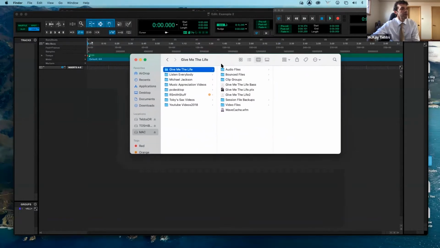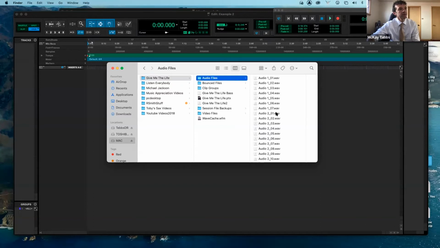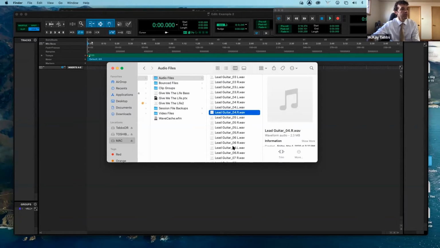Now, what happens when you create a session in Pro Tools, it automatically creates a session folder with 5 folders in it, and it's where everything gets stored in your session. So there's an audio files folder, bounced files, clip groups, session file backups, video files. Anyway, I'm going to start by clicking on this audio files, and when I do that, it shows me all the audio files that I've recorded in that session, and they all show up right here in that folder.